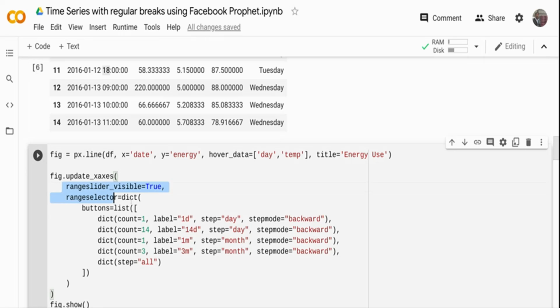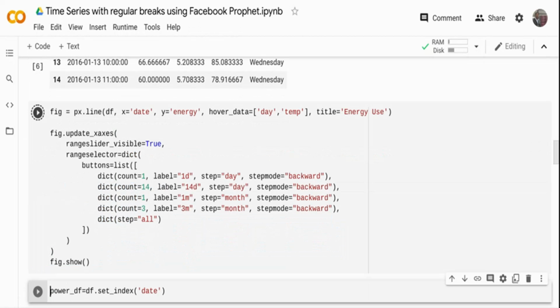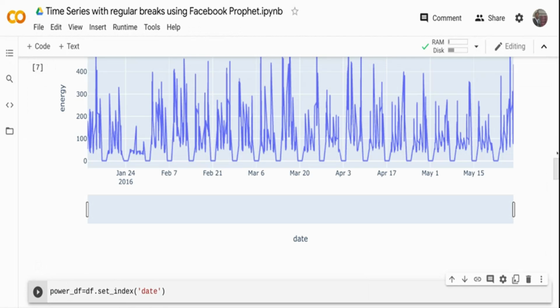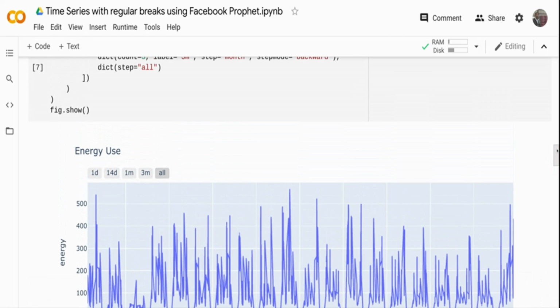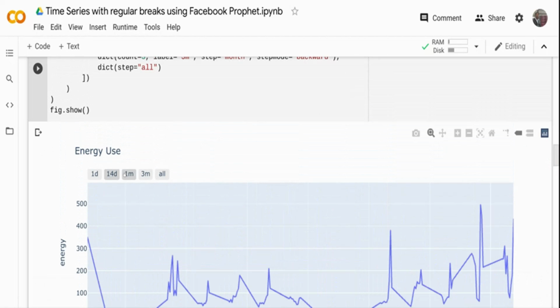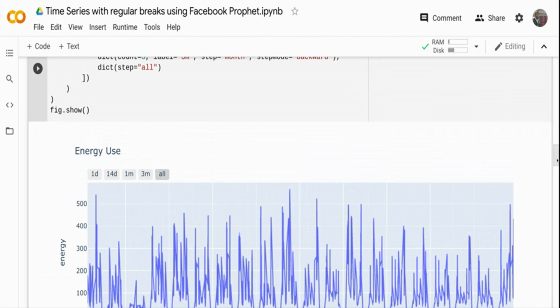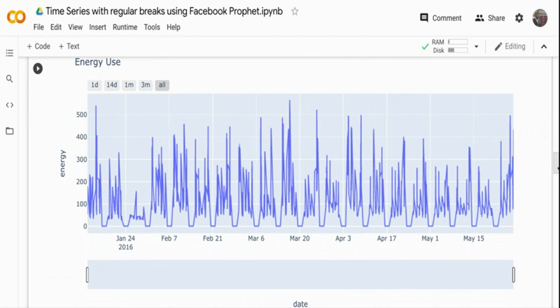I'm basically creating a slider object. I'm creating a range selector, and I'm giving multiple ranges. So let me run this and I will tell you how it looks. If you've seen stock market data in Yahoo Finance or Google Finance, it will look similar to that. If you see, this is the slider. So I can select 1 day data, 14 day data, 1 month data, 3 month data, or I can say all, right? So this gives me a better way of analyzing the data.